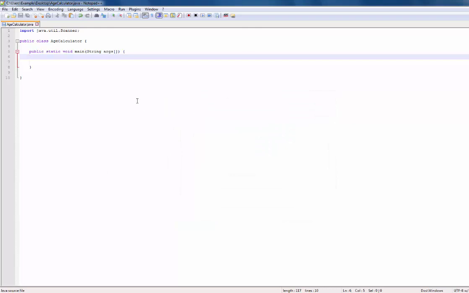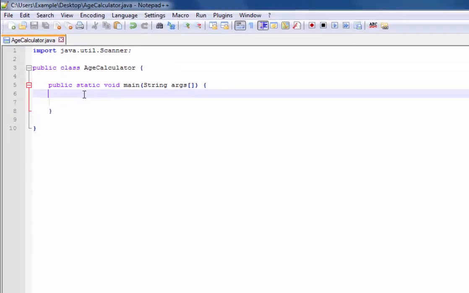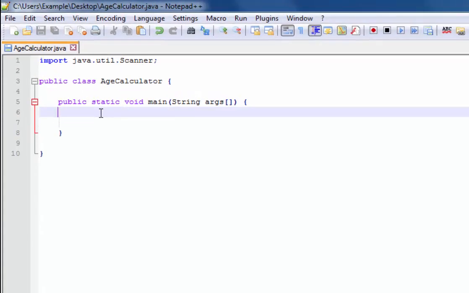And if you do it correctly in Notepad, it's going to start color coding things for you. So you should see a little bit of a change in your text if you're following along. All right, the first thing that we're going to do is we're going to create some variables in Java.